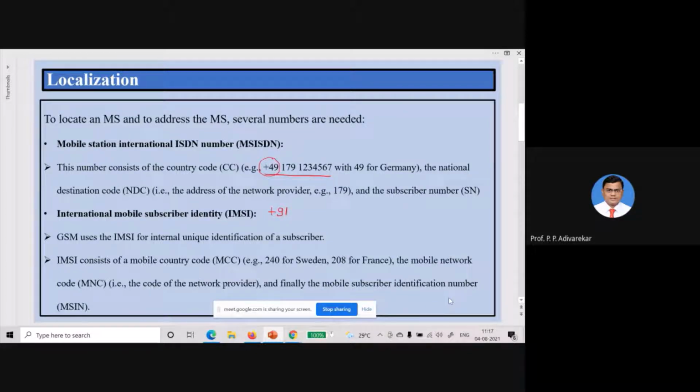Then the national destination code, NDC, which is the address of the network provider. For example, suppose I am using Vodafone, so it might be 987. So here in this case 179 is the national destination code, or address of the network provider. This is just an example.